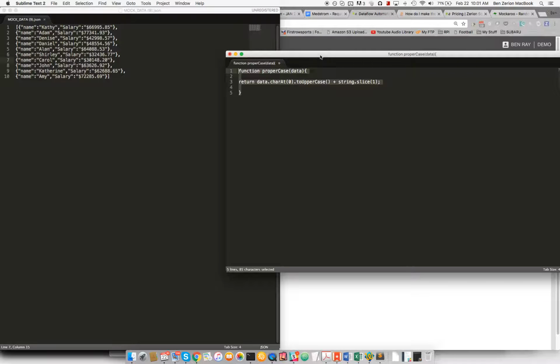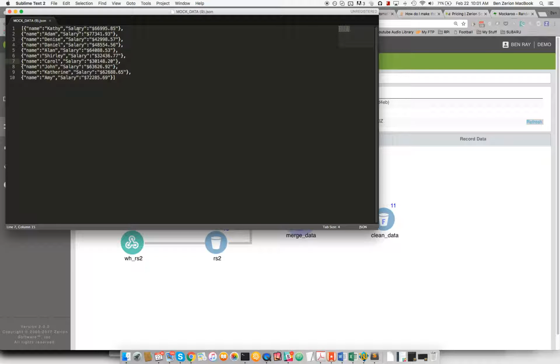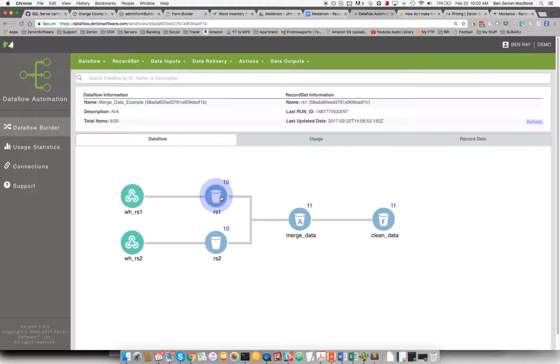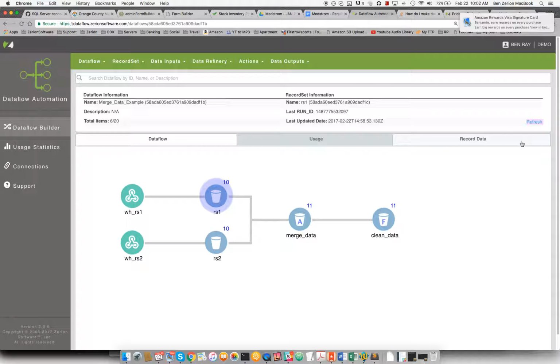The first one is actually going to have a list of names and salaries, and then the other records that we have are going to have a list of the same names, but the street addresses. So we want to merge these two together to have the name, the salary, and all the street addresses in one record. So in this scenario, we have two webhooks coming in, data from two different sources, and they're going into two different record sets.